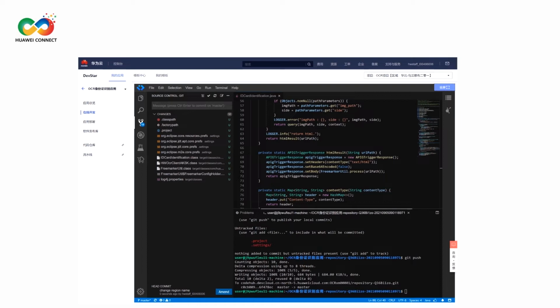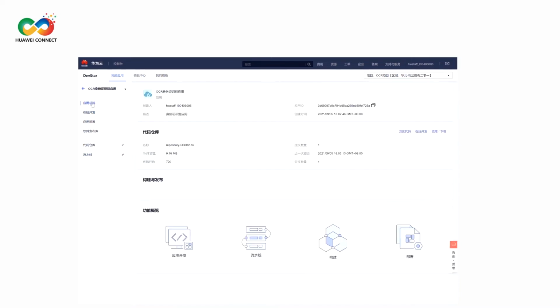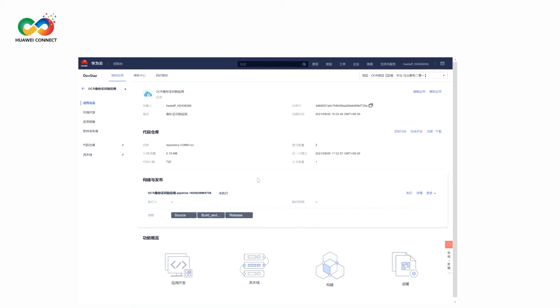And then, actually, we are ready to start deployment. At this point, we can directly deploy the latest code. But to demonstrate the DevStar's end-to-end capability for continuous delivery, let's look at the overview page first. There is a build and release section. Well, developers can build and release latest code. Click Execute.